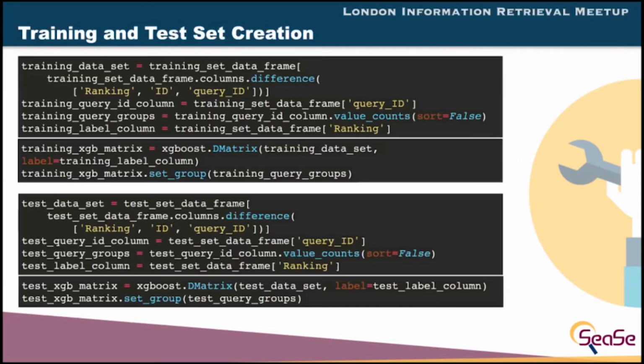So this is the Python example code for what was described so far. With the first line of code, I removed from the data frame these three columns: ranking, ID, and query ID. Training query ID column is the column that contains all the query IDs from the input data frame. Training query groups means the value count for each query. And training label column is the relevance label column. So we use these components to create the XGBoost matrices, and label is our target variable. The same thing was done to create the test set.